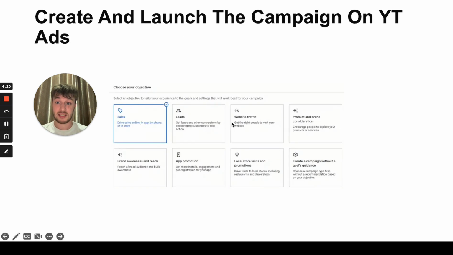The third step is creating and launching the campaign on YouTube ads. The first thing when you go into your Google ad account is you should choose your objective. What is the objective? I always choose sales. I'm not looking to generate leads or website traffic. I want to get sales online, with ClickBank or Maxweb in this case. I want people to see my store, my landing page, and buy from my VSL embedded website.